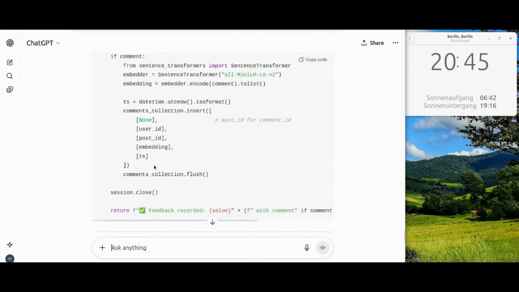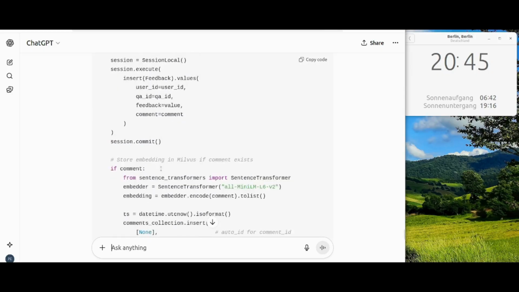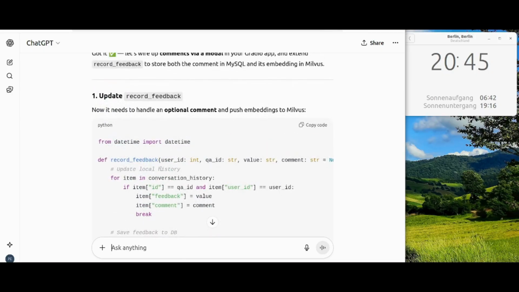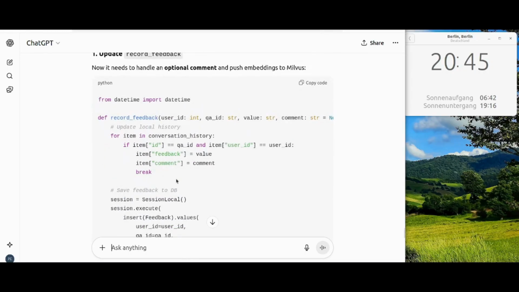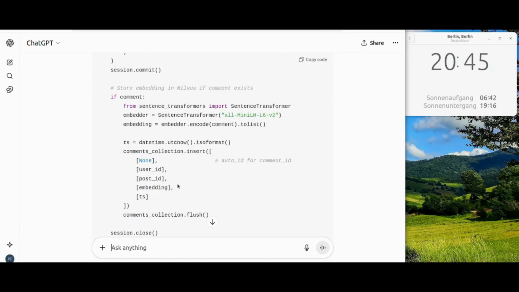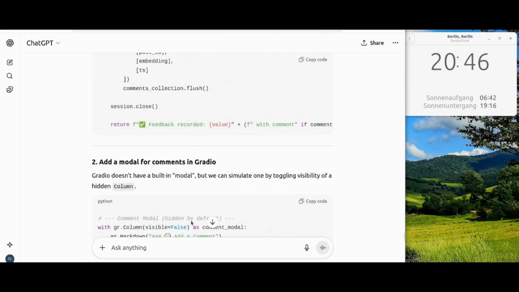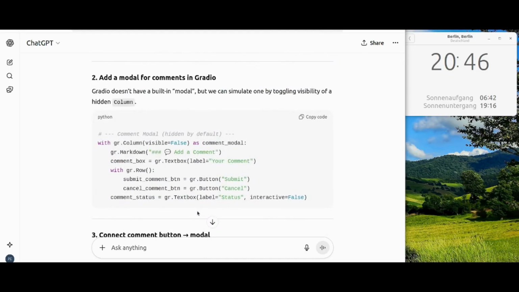The integration will happen in several steps. The first step is updating the record_feedback function. We need to add the comment field and include it in the data stored in the database. Since this function is already used for like and dislike actions, we need to handle a special case. Depending on how the function is triggered, it either records a like/dislike or inserts a new comment.